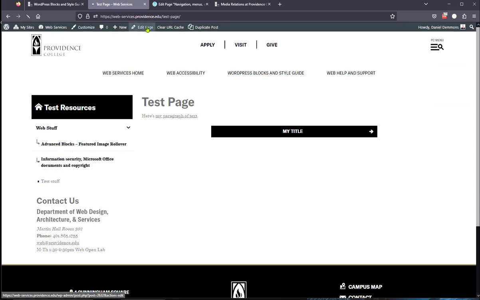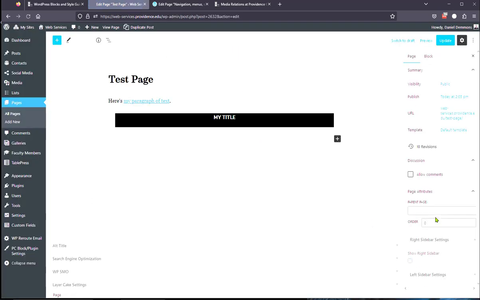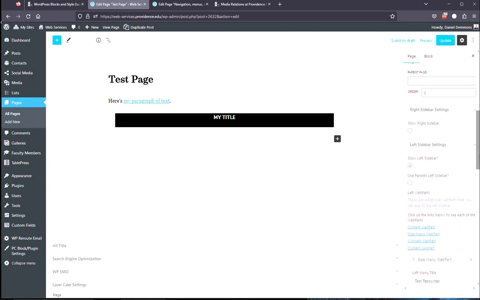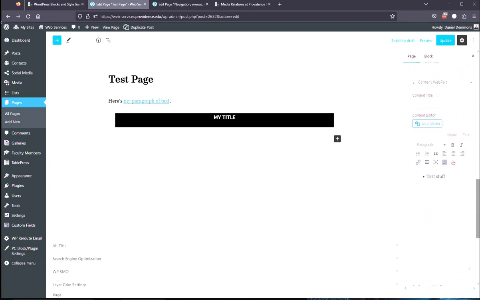The fourth web part is the widgets web part. I'm actually not going to go over that in this video. If you want more information about that, just reach out to the web team. Widgets are a way to set up pieces of content that you can reuse throughout your site. They're a little bit more complex. I may actually put a video together for that at a later date.